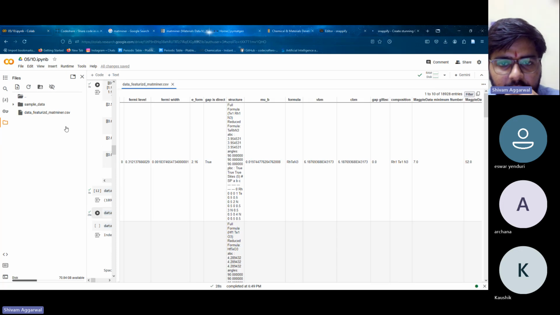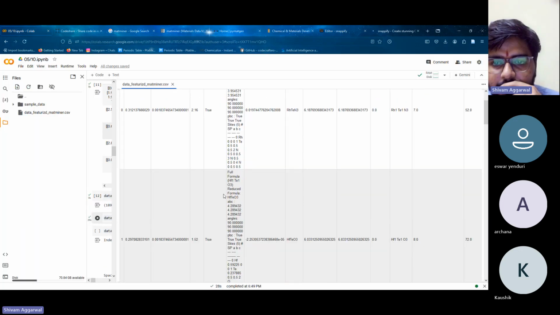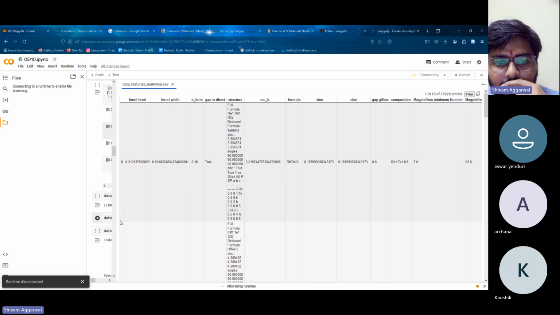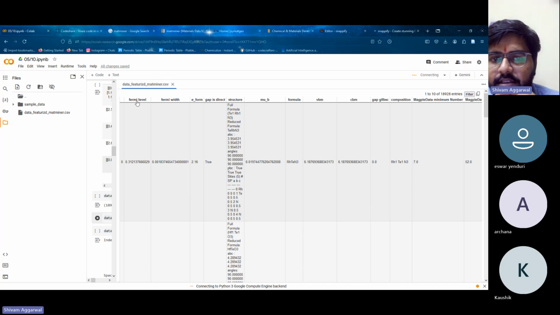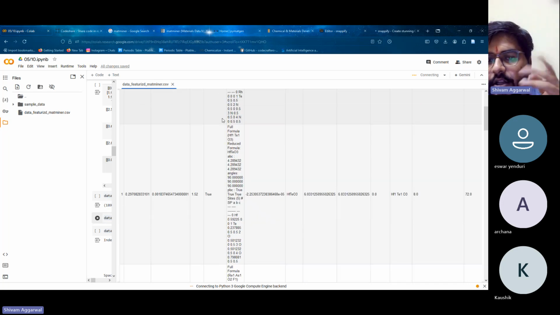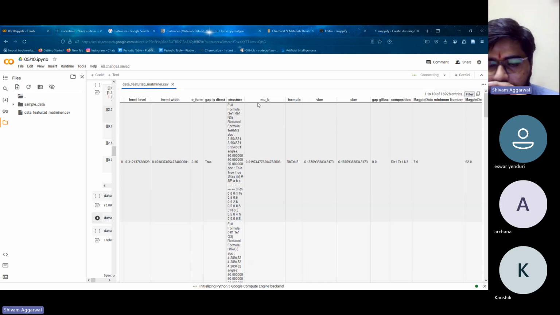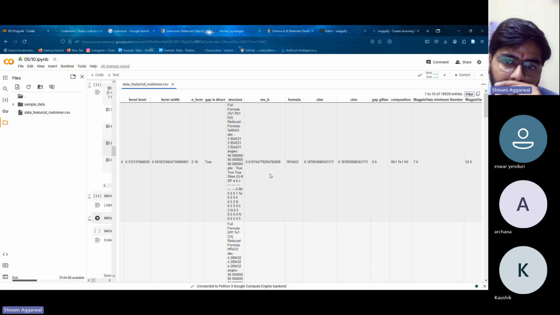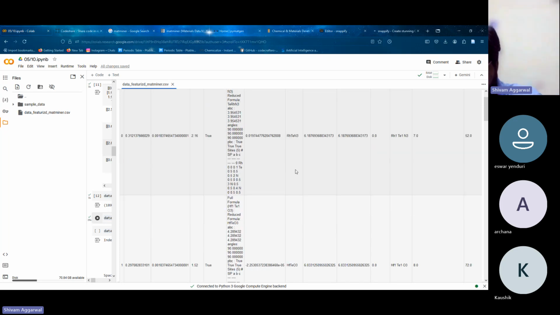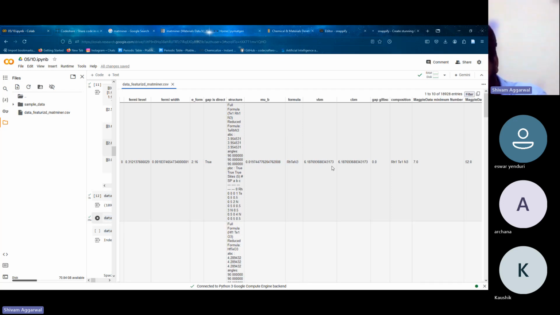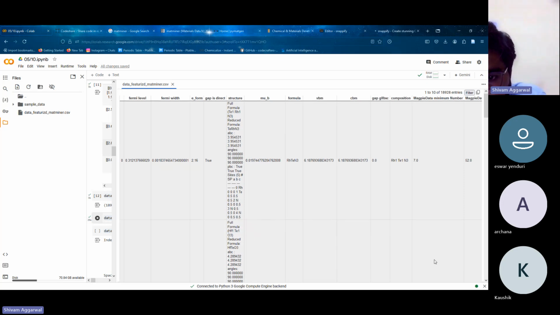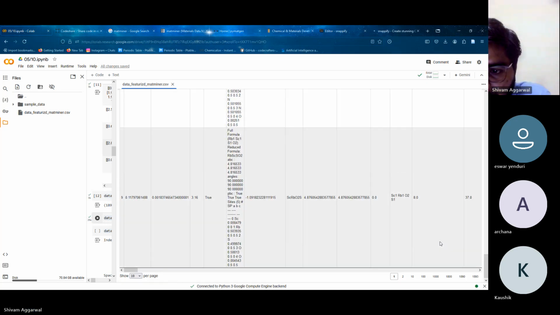Okay. Now you can see here, this is the index of the row, and this is the Fermi level value. This is the Fermi width. This is the E form. This is whether the gap is direct or not direct. Here is the information about the structure of the material, and this is the mu b, I think mobility of the data, and this is the formula, your composition. This is the valence band maxima. This is the conduction band minima. This is the gap.